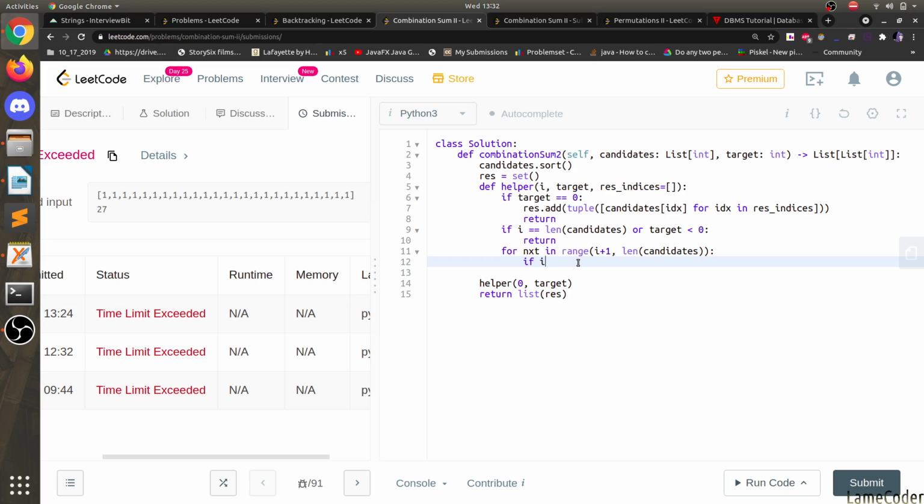Okay, what if I is equal to 0? Instead I should say if I is not equal to 0, and next, it should be next. Okay, no, it should be I is the starting point.